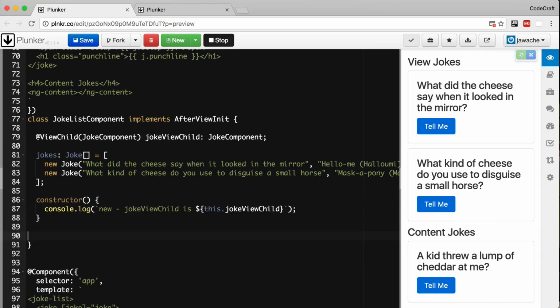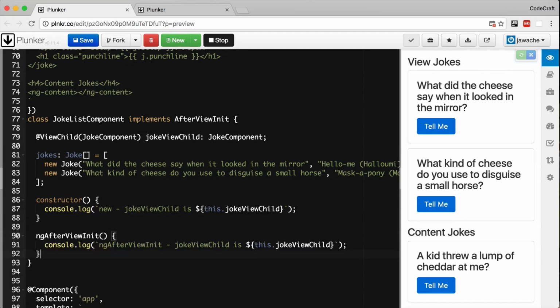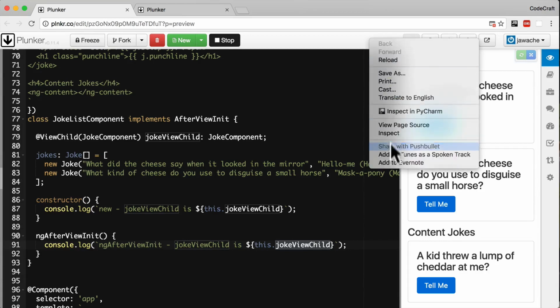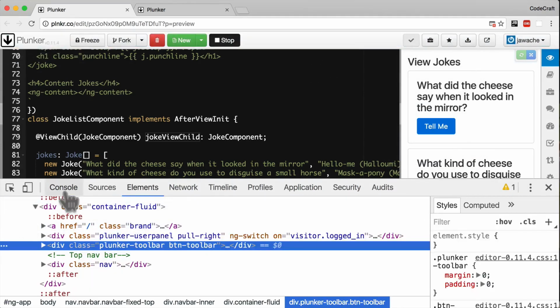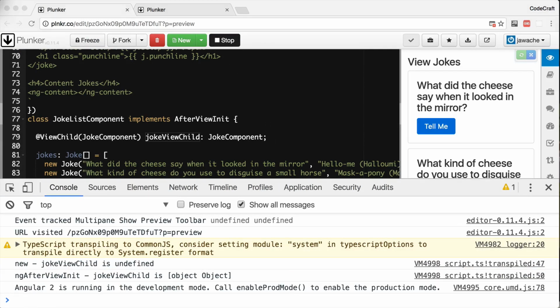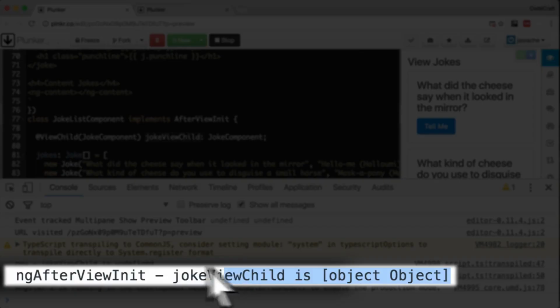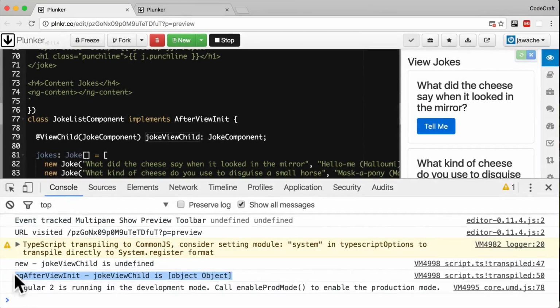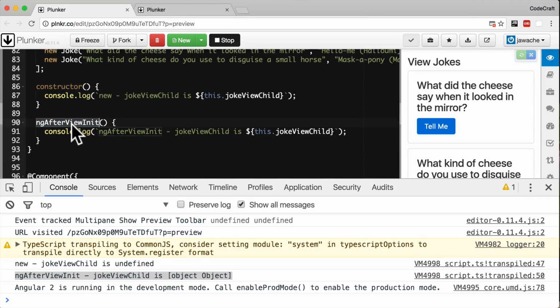Let's print out the jokeViewChild property. Okay, so after view init, when that gets fired, it's going to print out the value of the jokeViewChild property. So now let's inspect element, clear, run. So in the ngAfterViewInit function, jokeViewChild has been initialized and we can see it logged in the console here. So if we want to interact with view child references in our component, we need to do that in the ngAfterViewInit function.